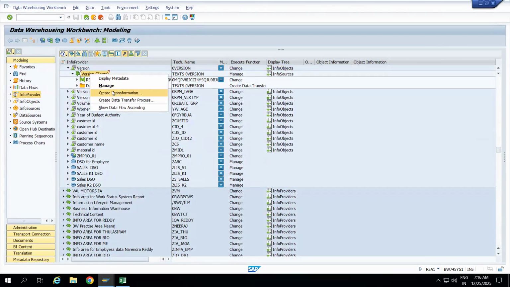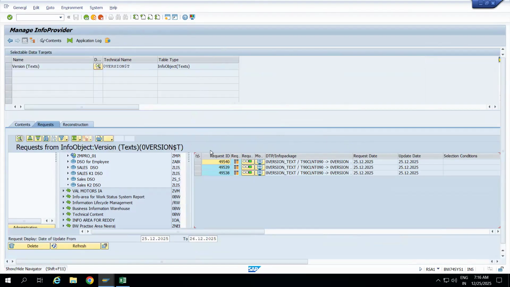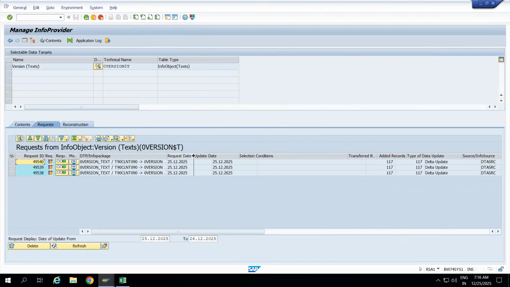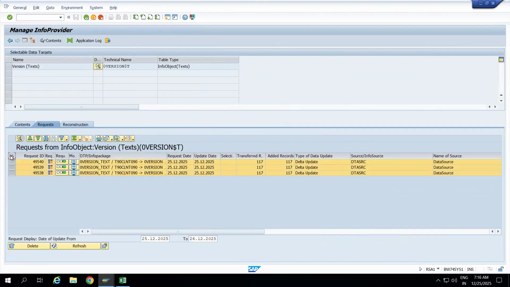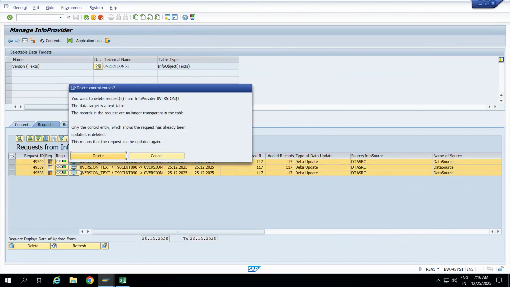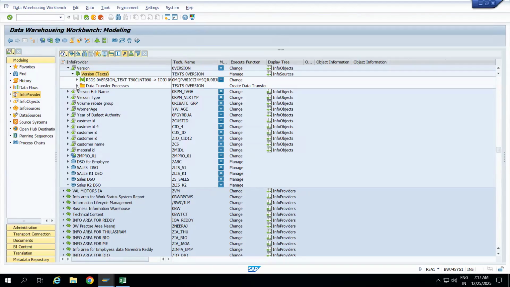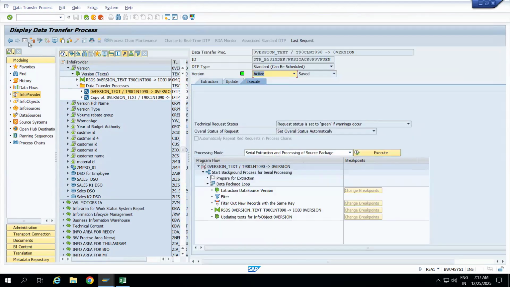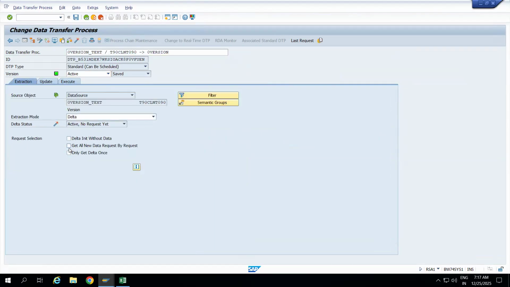Now you can go here to manage and you can see we deleted, right? See, slowly three requests came. Just now we updated, we just executed and it is three requests. Request by request came. All the requests will come. Okay, go back, expand this main, double click, and now I'll remove this option.